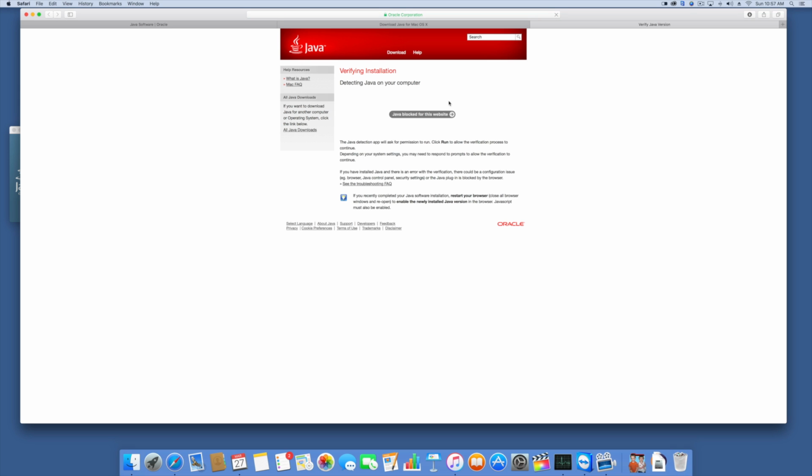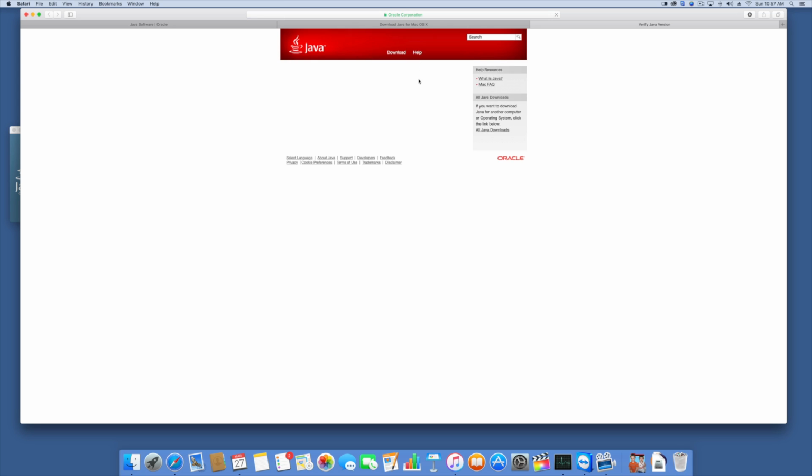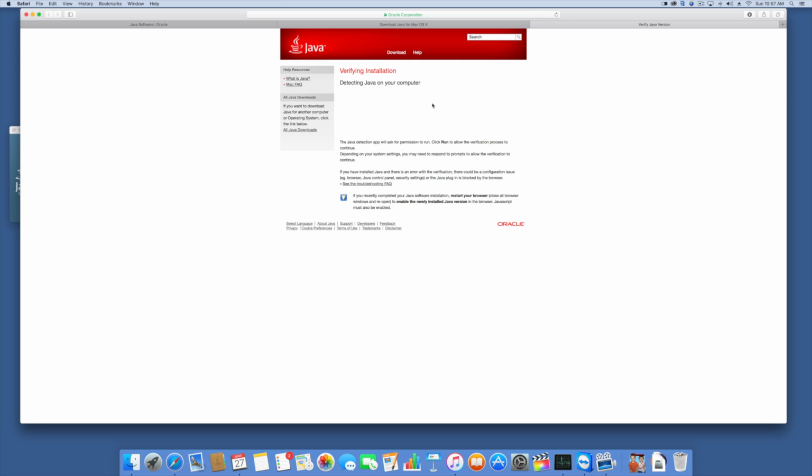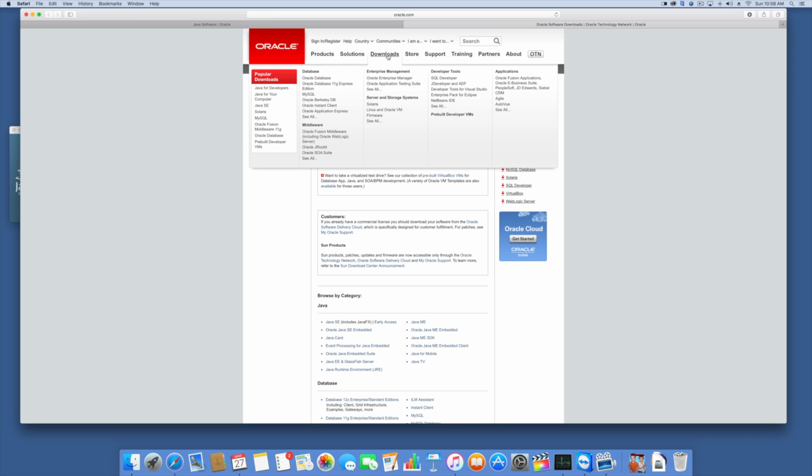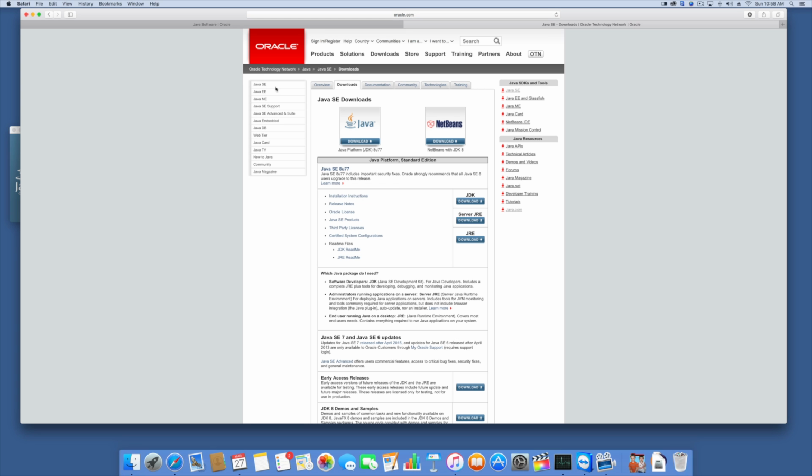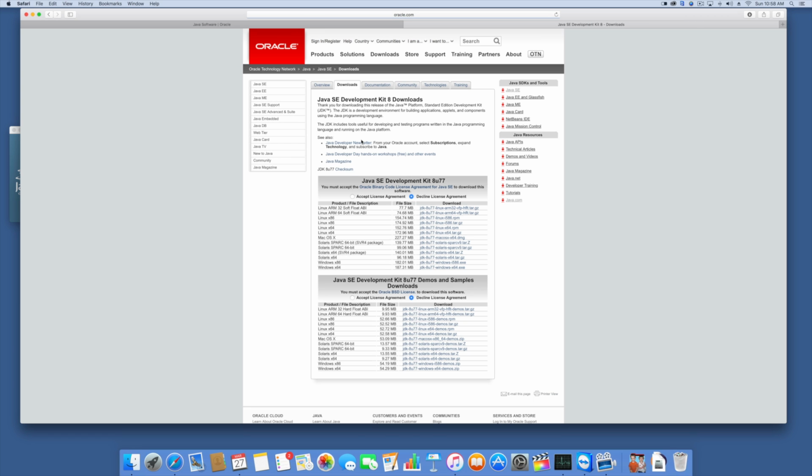Now, once you have finished installing this, let's go ahead and verify it and make sure that it is installed correctly on your machine. This is step 1. Step 2 is to go back to the download page and get Java for Developers. You want to get the latest JDK or Java Development Kit.